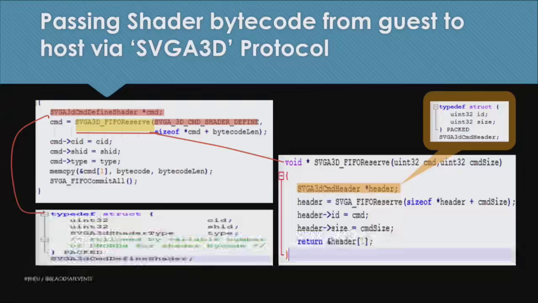As you can see, this structure holds some characteristics about the 3D command that we are going to pass to the GPU to execute. After this reservation is done, we simply have to commit those commands for the GPU to be processed and wait for the GPU to finish the execution.